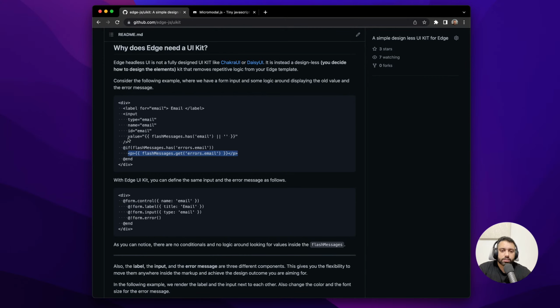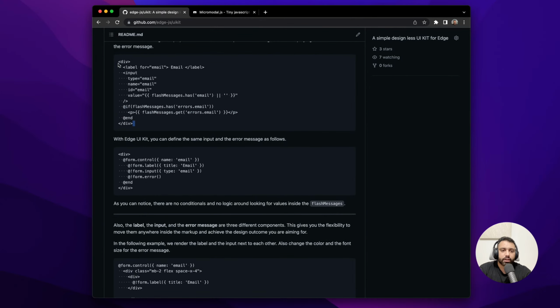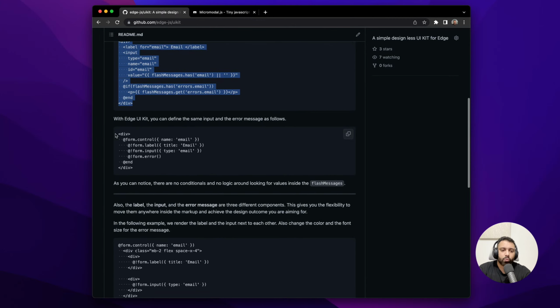And some part of this code is pretty much repetitive. For example, if I have, let's say, 8 form controls on a page, almost all of them will have this value prop out here, which is reading from the flash messages, and I will have a conditional for every single input, which is checking the flash messages and seeing if there is an error or not. Now, what Edge UI Kit does, it lets you remove all this with this particular piece of code.